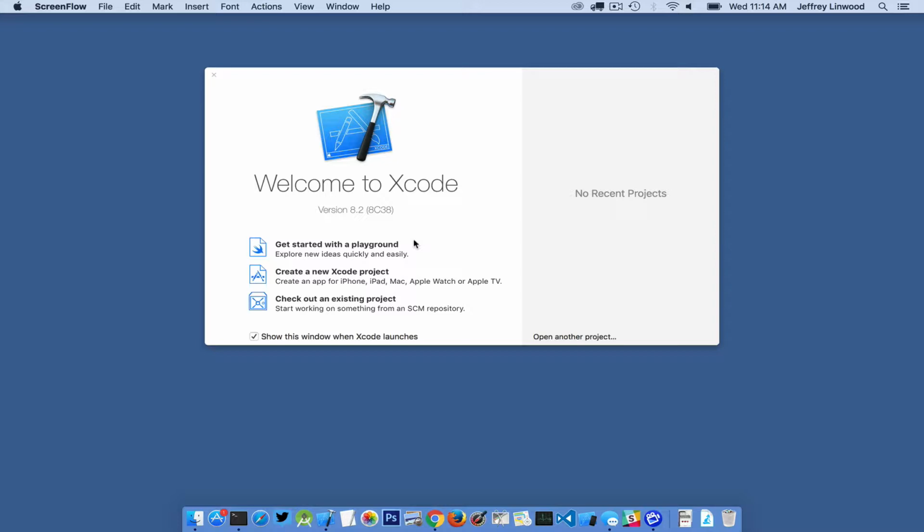So if we start Xcode, you'll see a screen that's similar to this, and this is the Welcome to Xcode screen. We have a couple different options here. We can get started with a playground, which is a great way to explore programming with Swift. Now, what is Swift? Swift is Apple's programming language for iPhone apps.